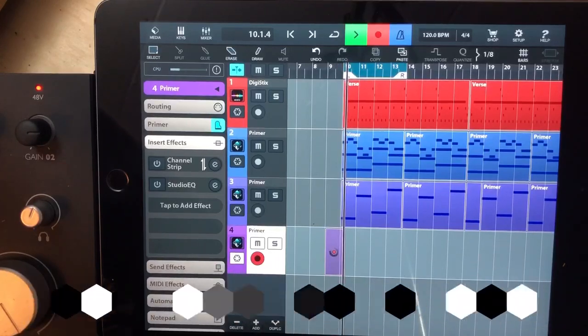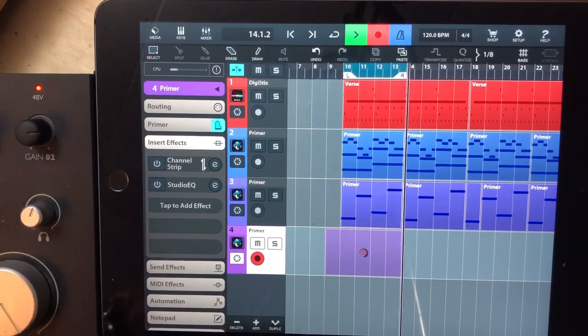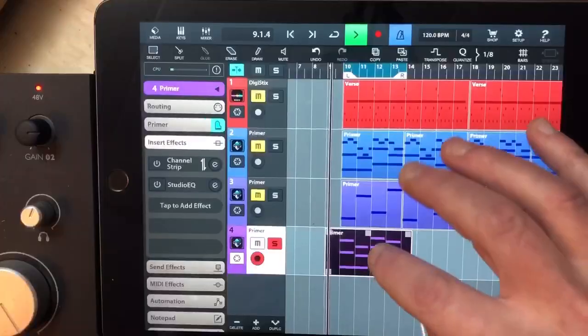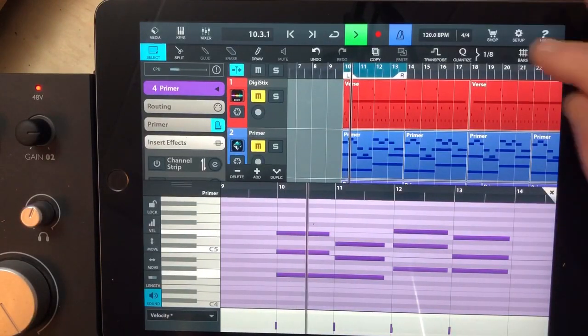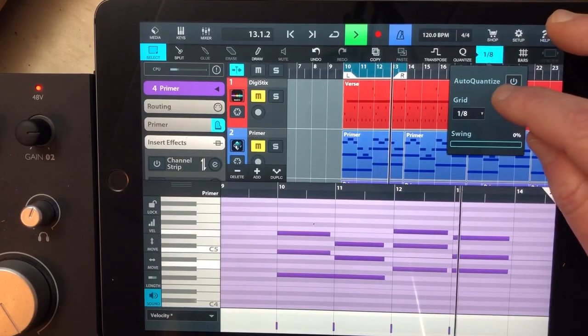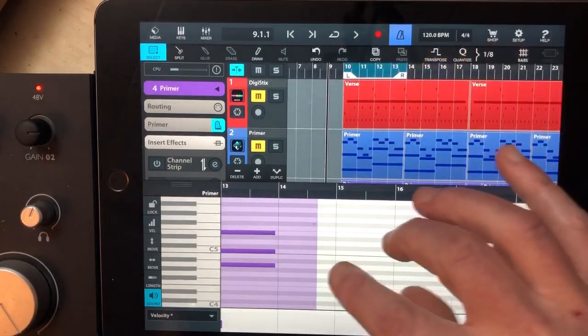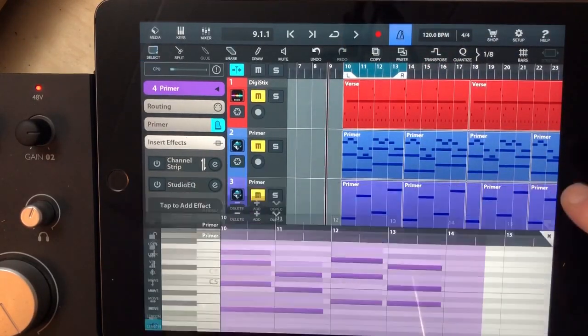Big Saw Touch. That's quite nice. That's quite nice. Let's just see what my playing is like there. Quantize that. That looks about right. That looks about okay. Right. So maybe.